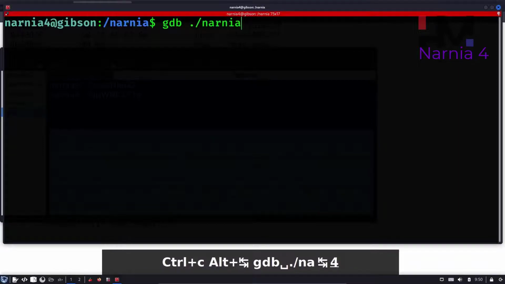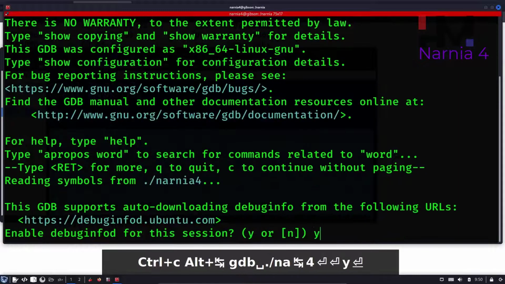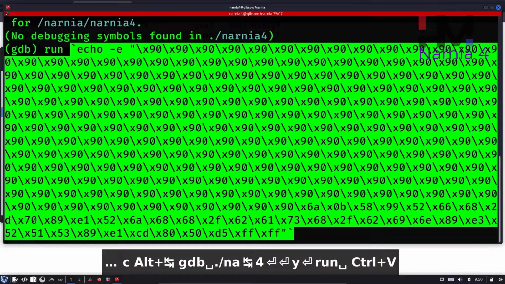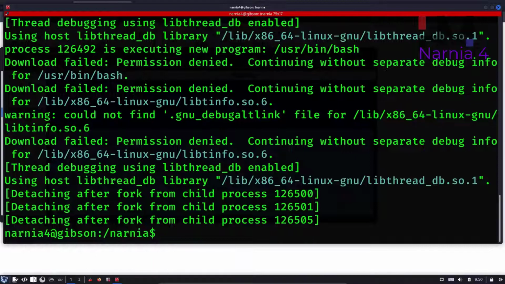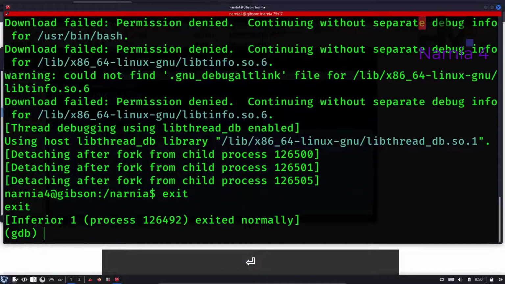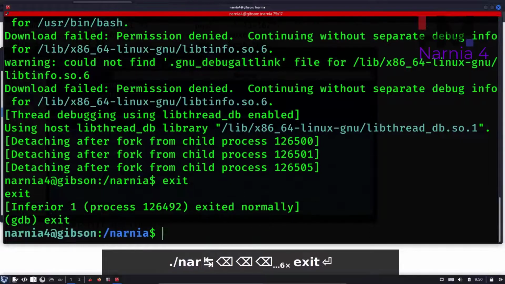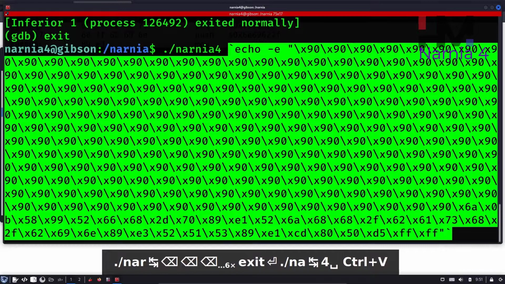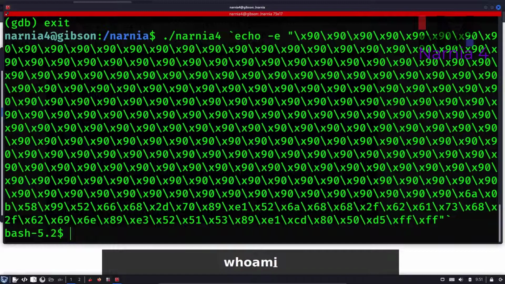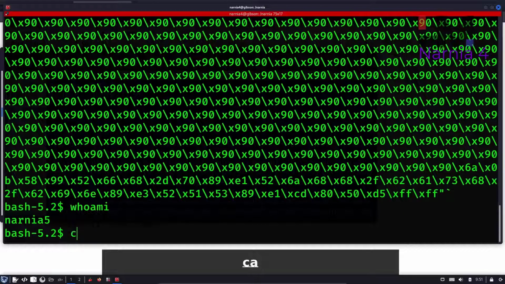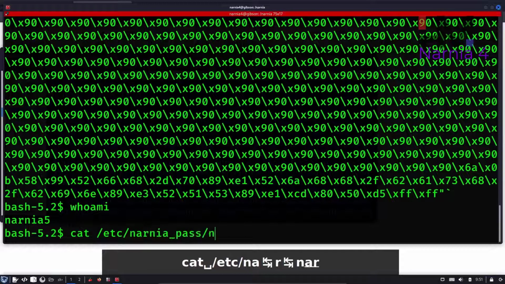So Narnia 4, and then yes, and then run the shell code, and then yes, and we got a shell. Let's exit out of here and use the same shell code outside GDB. So exit Narnia 4 and then the shell code. If you hit enter, we got a shell. If you type whoami, you get Narnia 5. So let's get the password, /etc/narnia_pass/narnia5.